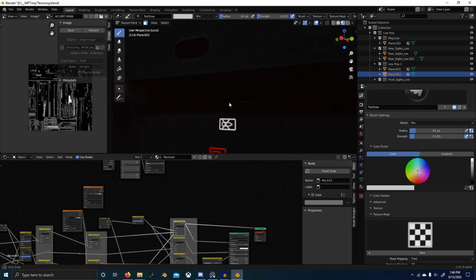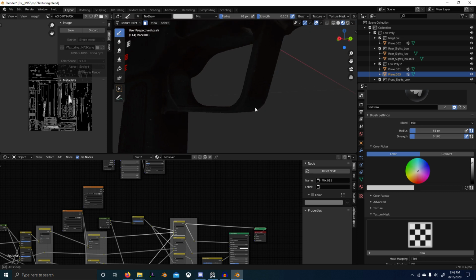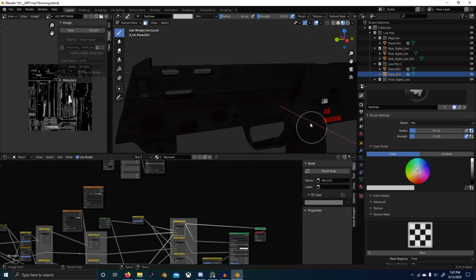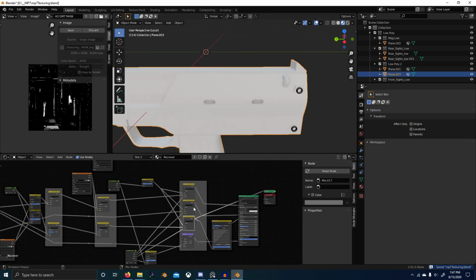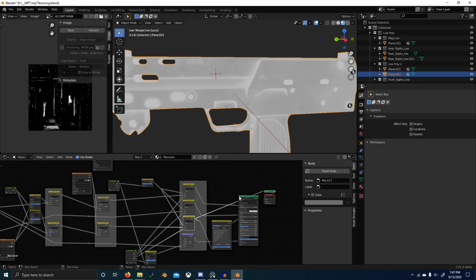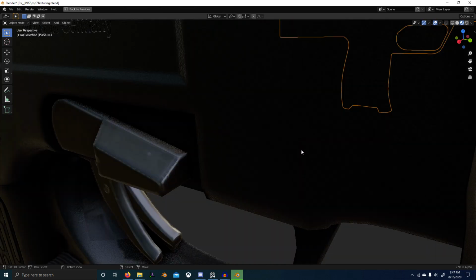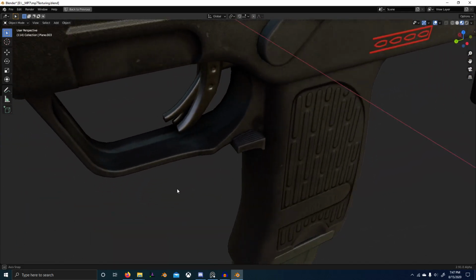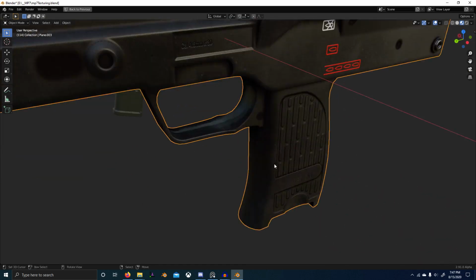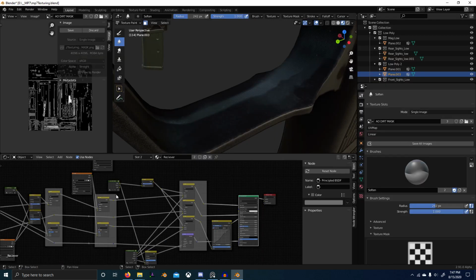Alright, and we just have, alright, I think that's good. Let's see this. Okay, just let it load. So there's a problem right there. So let's go to texture paint. Just grab the soften. And let's view this texture.